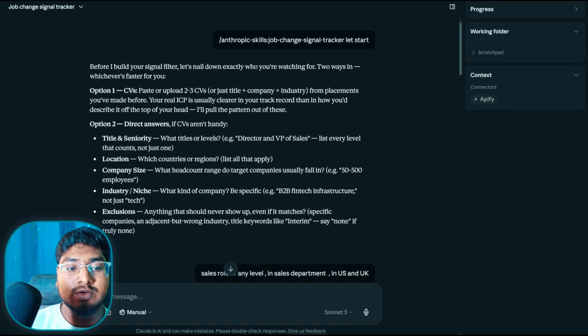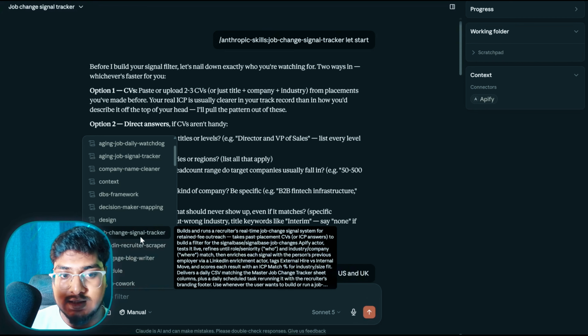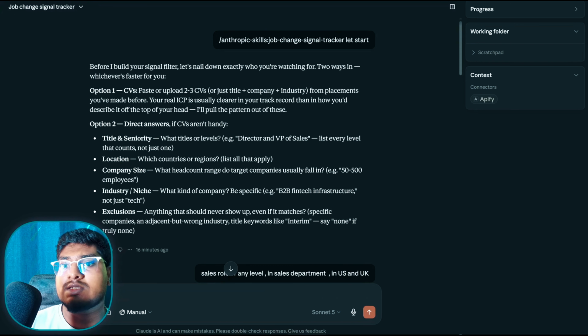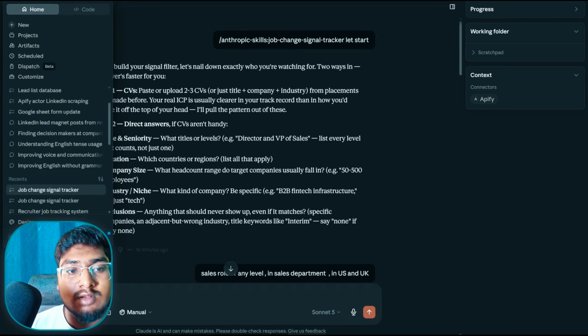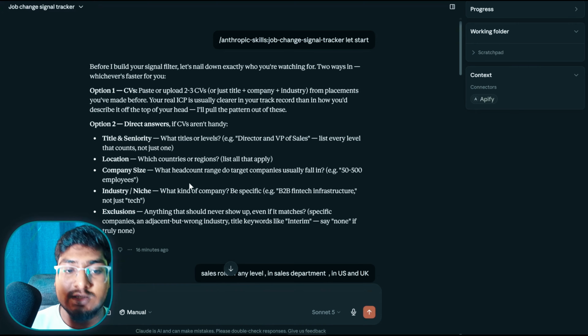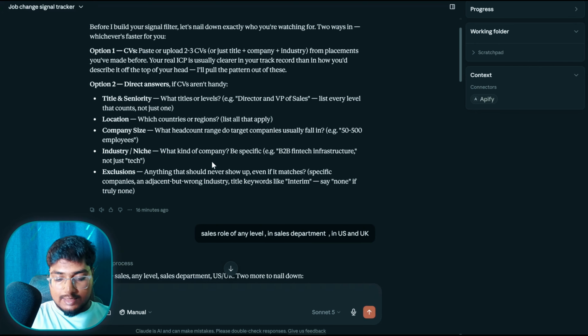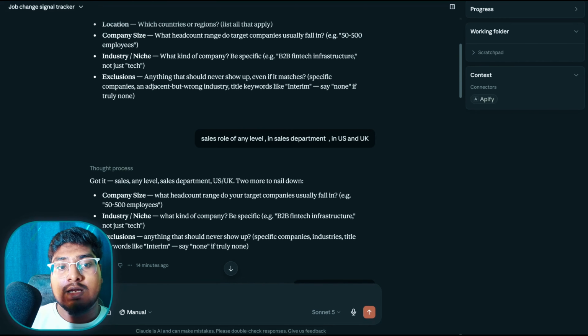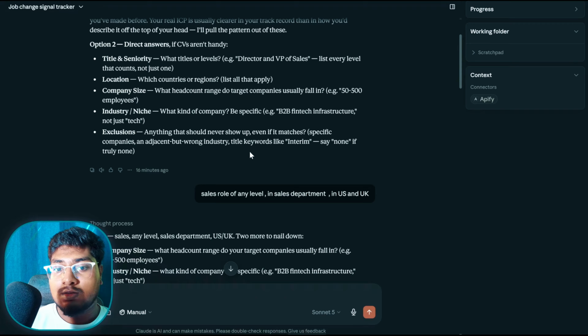Now here is how we can run this whole system. First of all, you use slash and find your skill, job change signal tracker, then just say let's start, and it will ask you a couple of questions. There are two options. You can either upload 2 or 3 CVs that resemble your ICP, or you can answer these questions: title, location, size, industry. Now the main point is that it only filters on role, department, and country. It does not filter by size and industry.